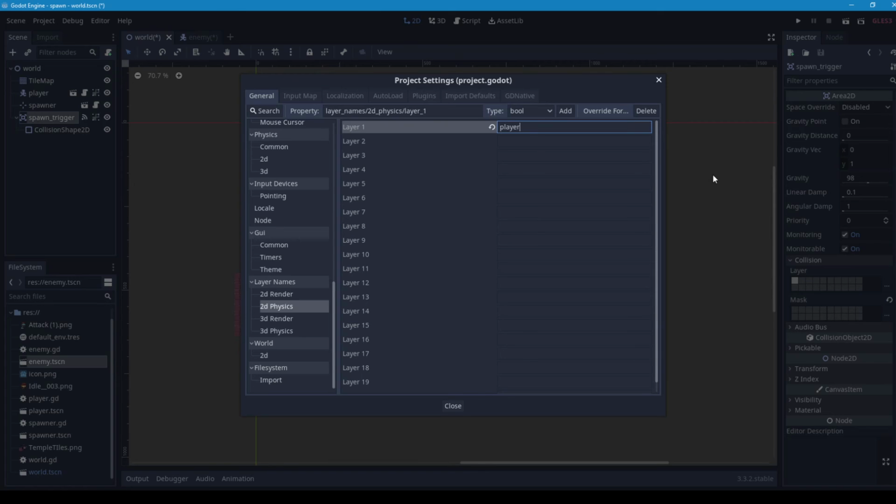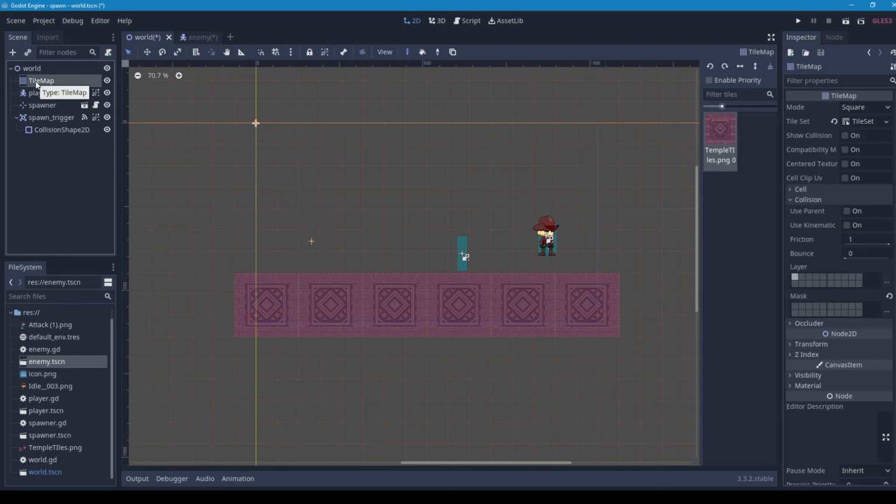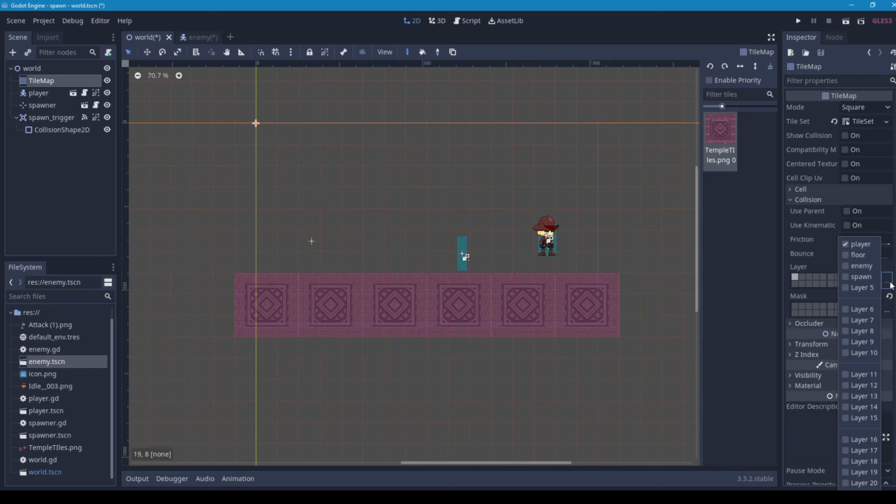So we'll have layer 1 as the player, layer 2 as the tile map, the floor, layer 3 as the enemy, and layer 4 as the spawn trigger. Close that down, come back into the world, tile map, and as you'll see now we've got the names for them there.